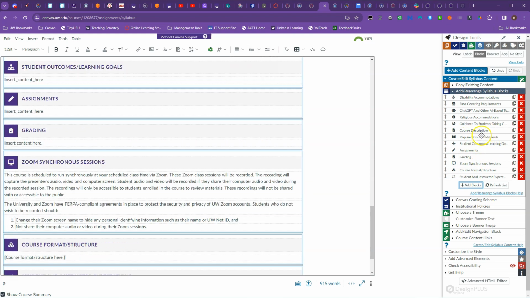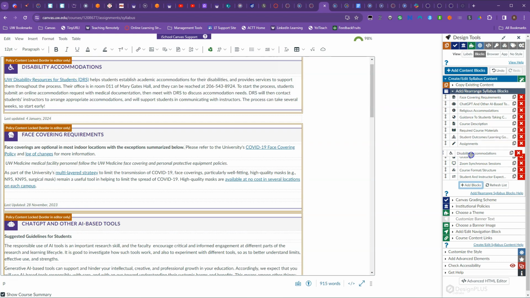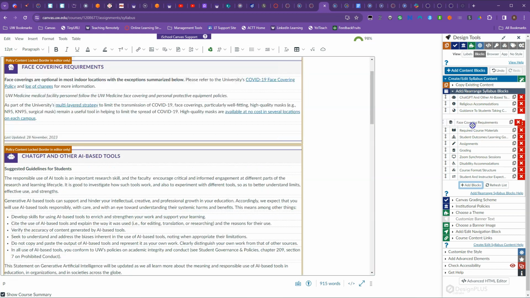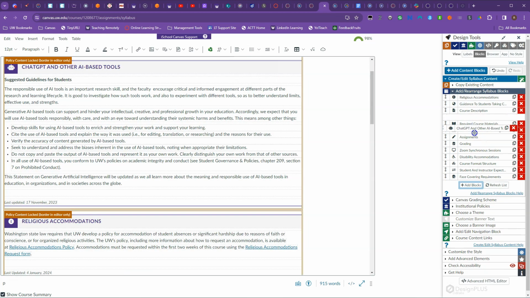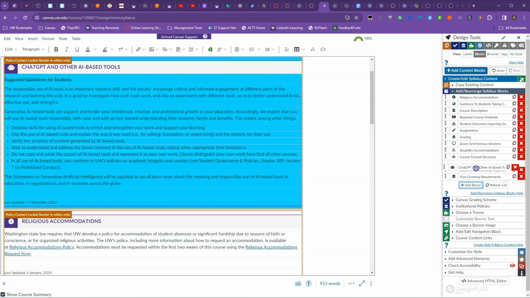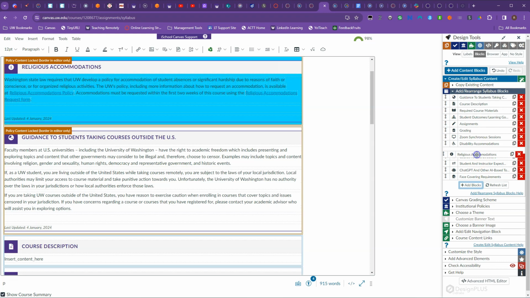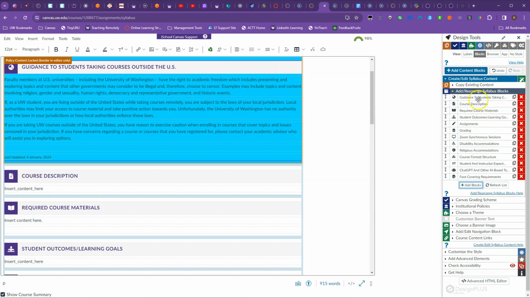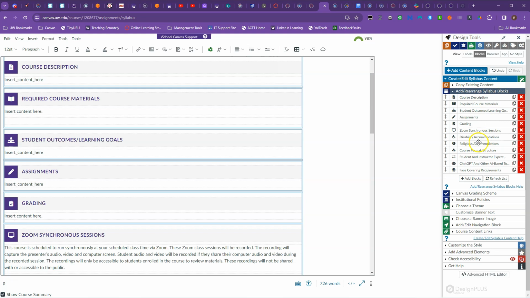But I really don't want all my policies to be at the bottom or at the top. So I can move my policies down by just clicking and dragging. I'm just going to bring my disability down here. Face coverings, I'm going to put all the way down at the bottom. And ChatGPT is probably going to be down here somewhere as well. Religious accommodation, I want up here just below my disability accommodations. I don't want this guidance to students taking classes in another country, so I'm just going to click on the X and delete that.